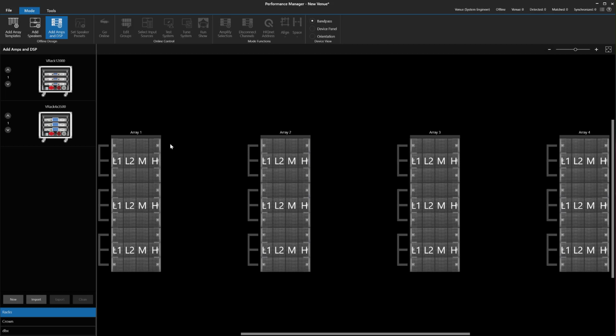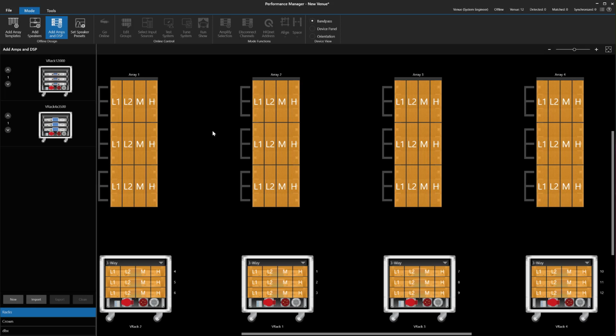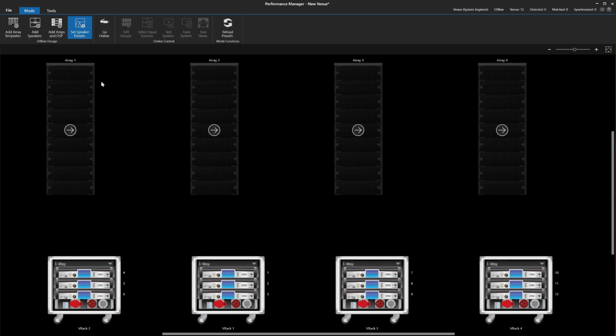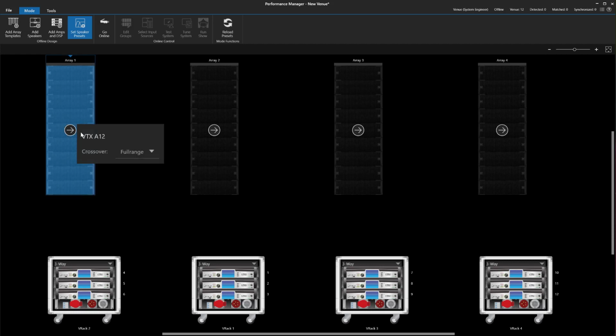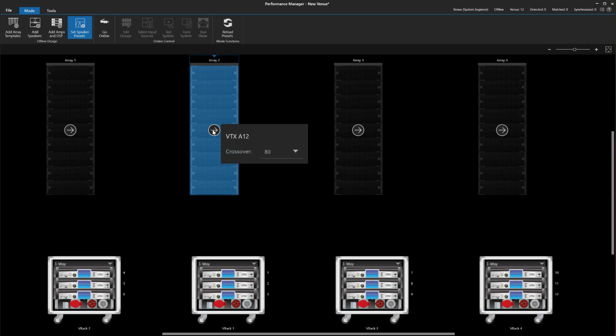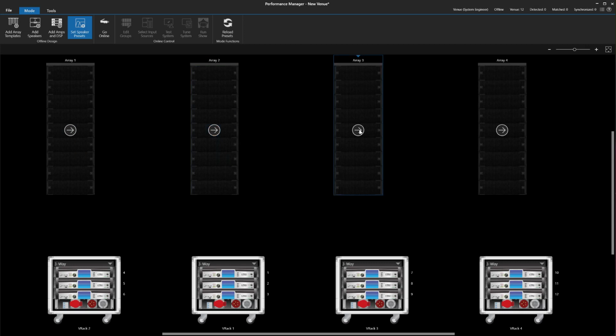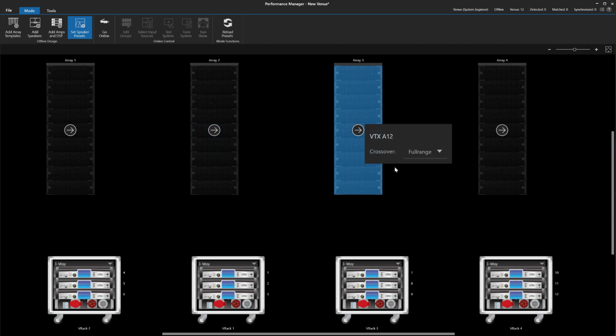At this point, our arrays are looking good and we are ready to move on to the next step, which is to amplify the system. There are multiple ways to amplify a system, but for this example, we will be using the automated function. Once again, once we amplify one array, all arrays are done. The next step is to select the speaker presets. In the case of the A12, we can select between full range or 80 Hz. Since we pre-selected this function to be linked across the arrays, any preset selection we do applies to all.